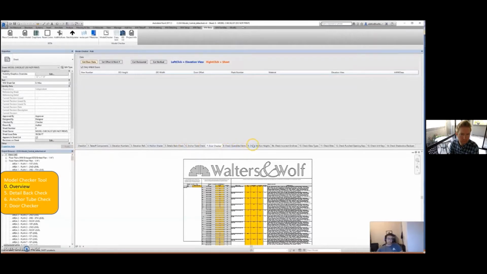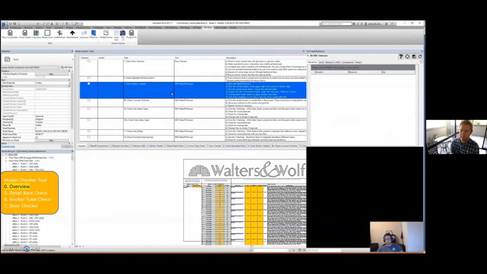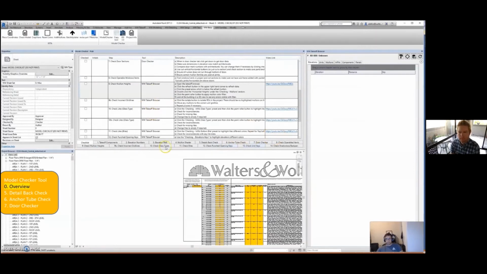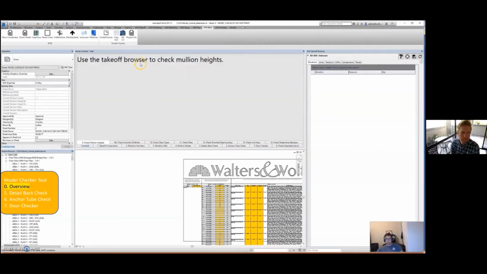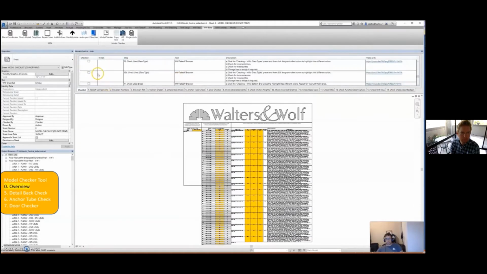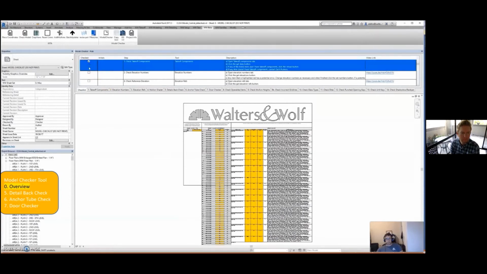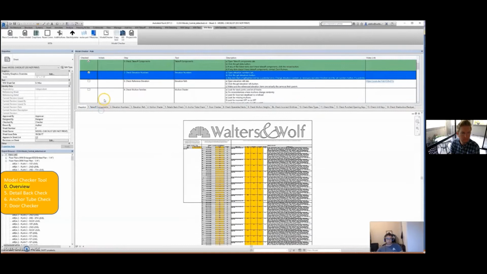Some of the other steps require the use of Zach's takeoff browser, and it'll specify if it needs the takeoff browser. For example, 9, check mullion heights, and if you navigate to the tab, it'll tell you to use a takeoff browser. When you do this check, you'll go through all these steps, and when you've completed a step, you can hit this checked column. It'll turn green, just so you know that you've done the step. And that's it.